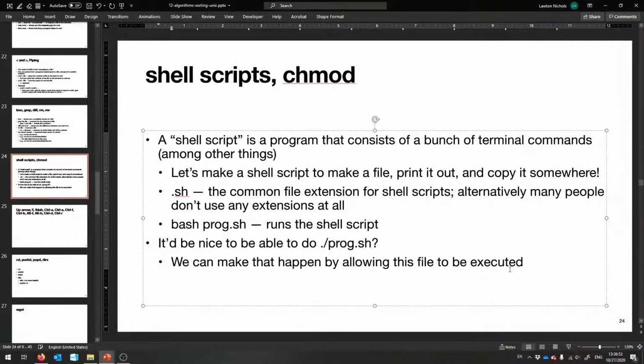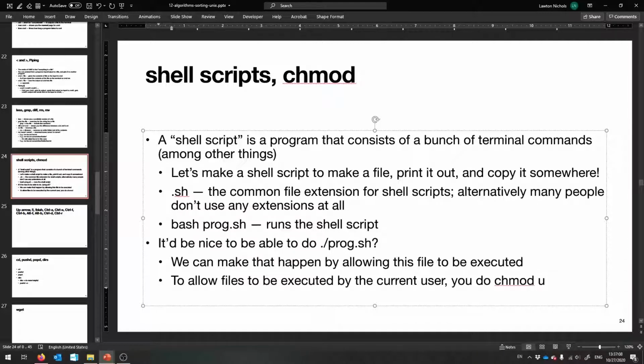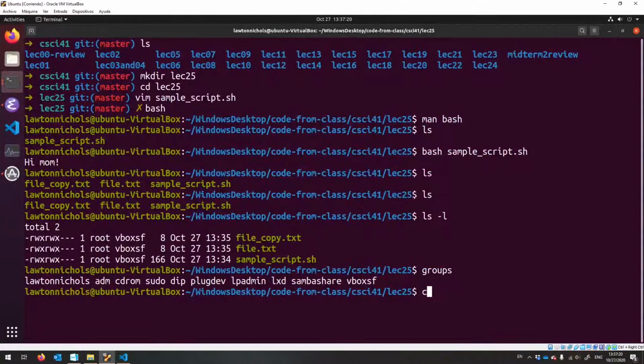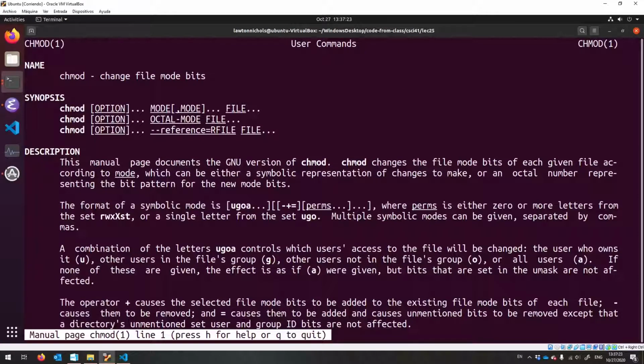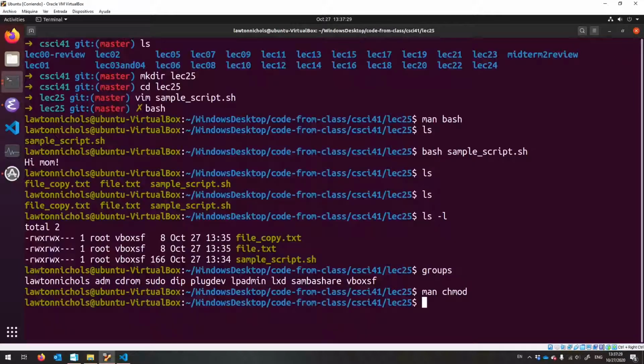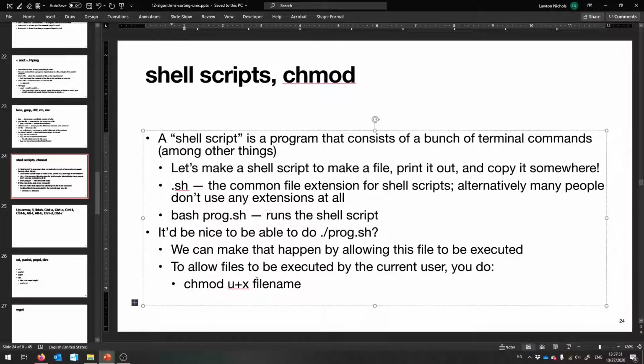Okay, so to allow files to be executed by the current user, you do chmod u plus x, and then the file name. Okay? And I encourage you to read up about this. This is a bit more advanced. This changes file mode bits, and one of those bits is whether or not you're allowed to execute this program. Okay? So it just so happens that it's already set for me, but you can do it like this to set it for you, the user.